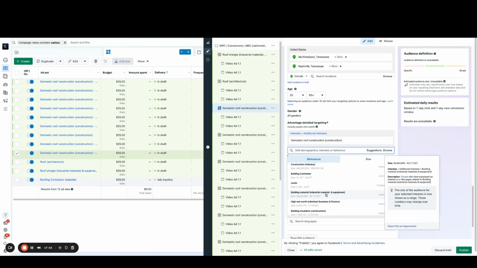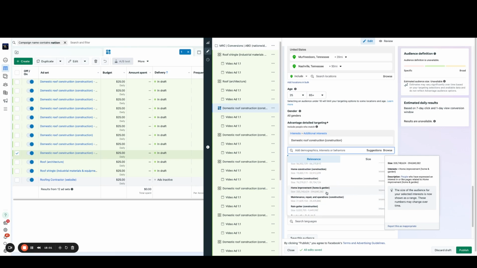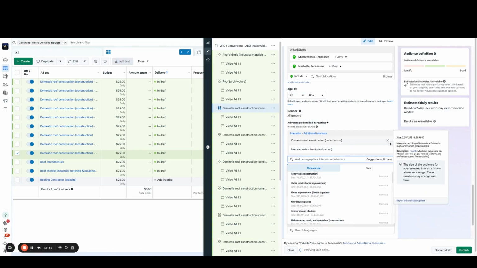Building material. Rain gutters. If you sell rain gutters, then yeah. Home renovation. Yeah, so it's like we're running out of ideas, and so we're going to have to start getting a little more broad here. So we're going to do home construction.